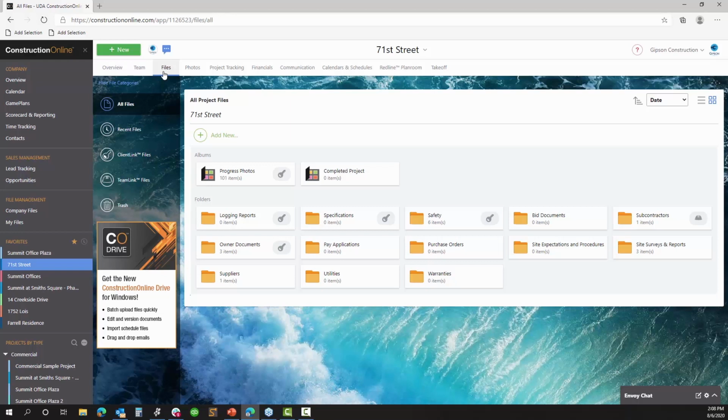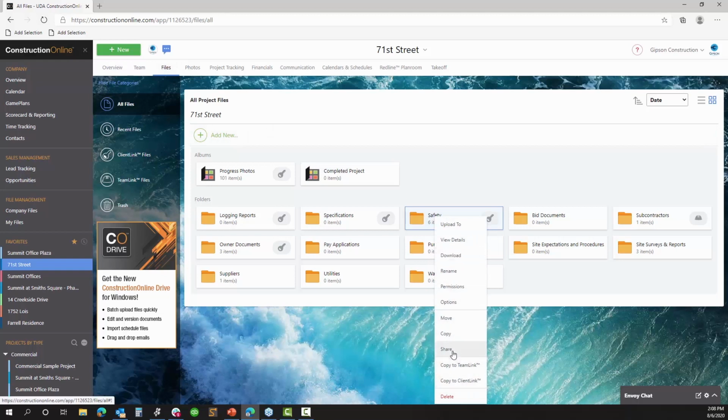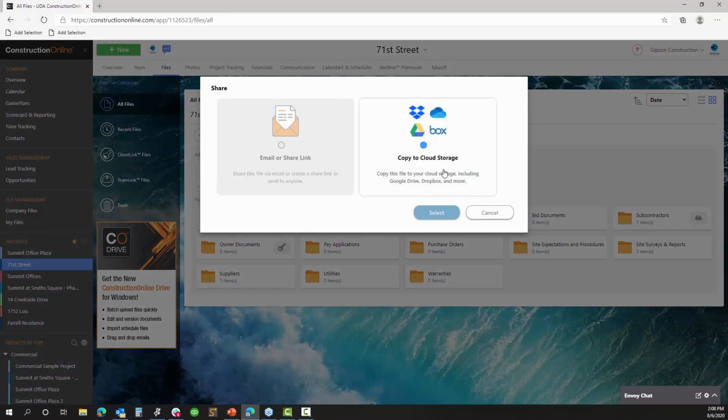Now the other option that's new within your file sharing is going to be the ability to share this over to a cloud storage account that you may be linked to. You guys know that ConstructionOnline integrates with your Box, Dropbox, Google Drive, OneDrive. So, all of the file systems out there, ConstructionOnline does integrate with those.